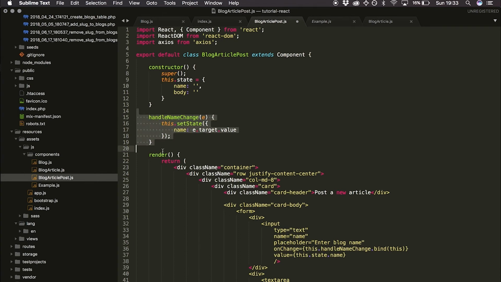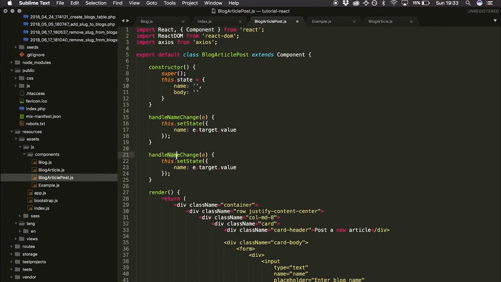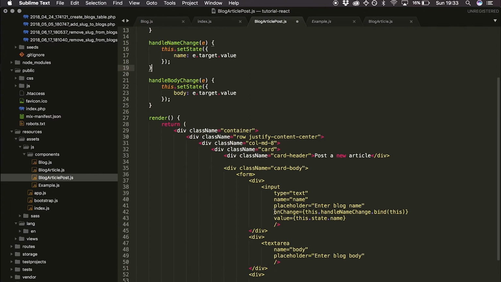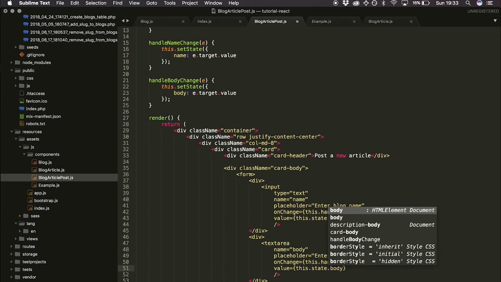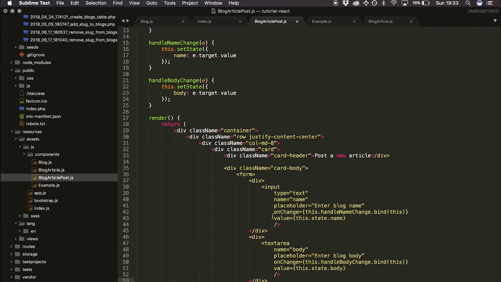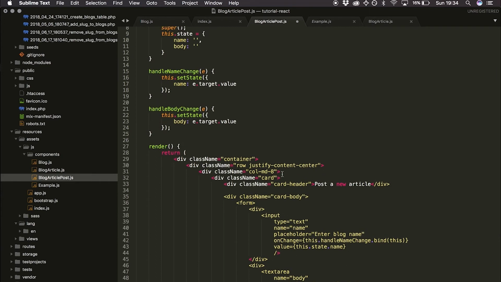And basically, when the input changes now, it's going to be setting this name state to be here. And we're also going to duplicate this, and we're going to do it for the body. And then I'm just going to duplicate this again, save us some time. Handle body change, this.setBody. And then on the form is going to be submitting the data to the database.